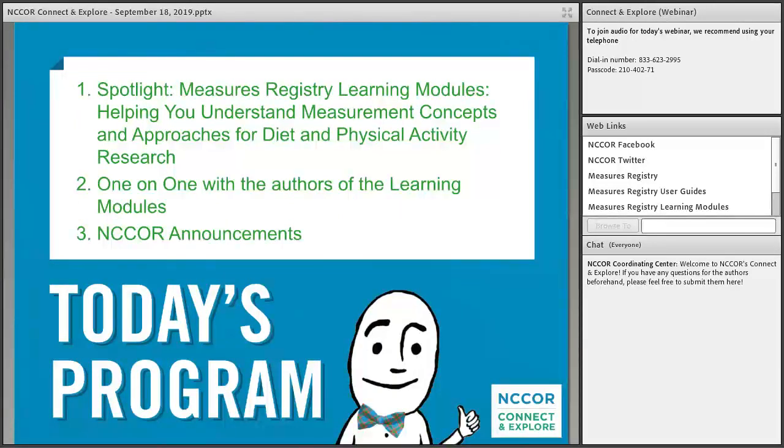Today's program has 3 parts. First, we're going to give an overview of NCCOR tools related to measurement and these new modules. Second, we'll have one-on-one time with the subject matter experts who authored these modules. And finally, we'll close with some NCCOR announcements.